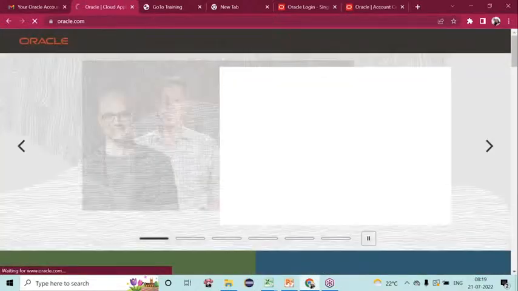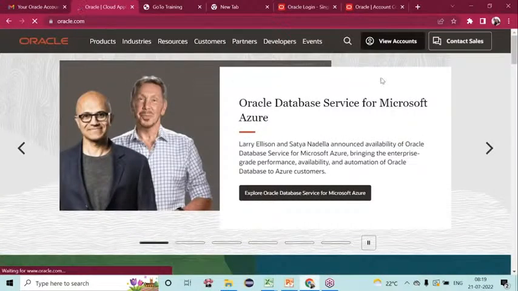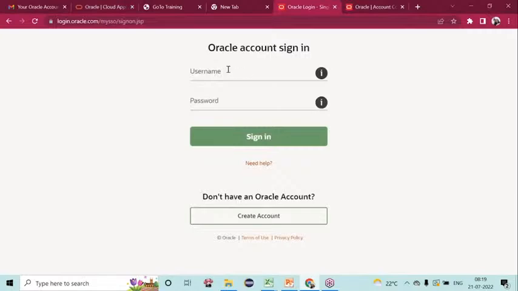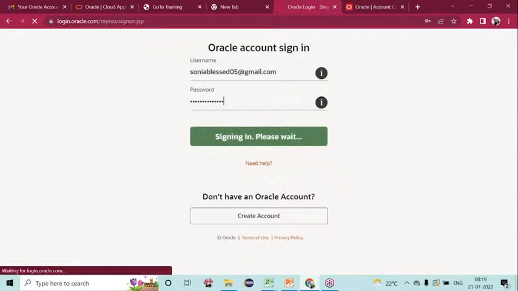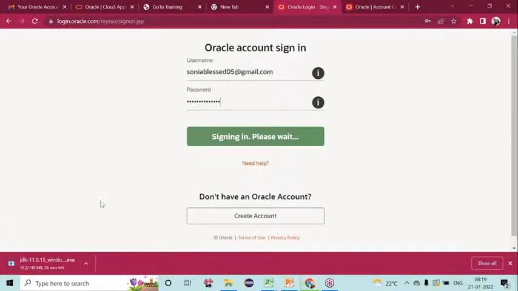Now come to your Oracle login account. Last tab it was. Last tab. Yes, it is. Now you provide the registered email address and the password that you provided to download that Java. Yeah, it's getting done.